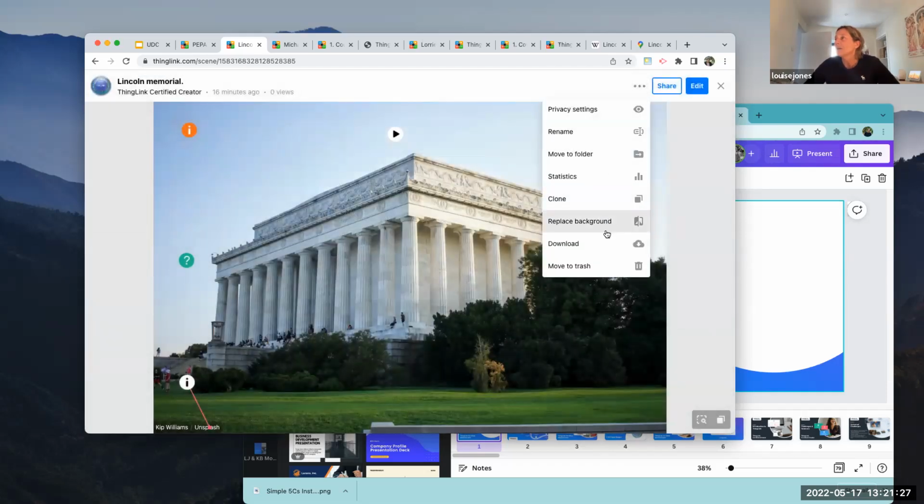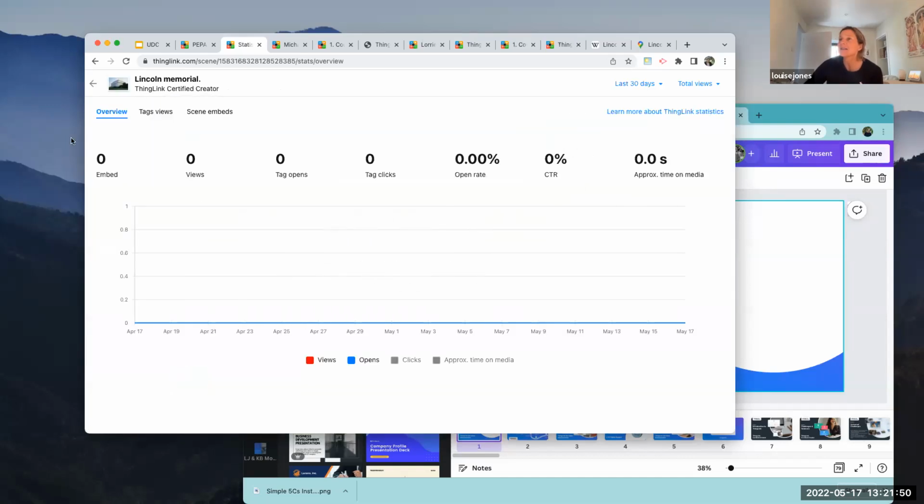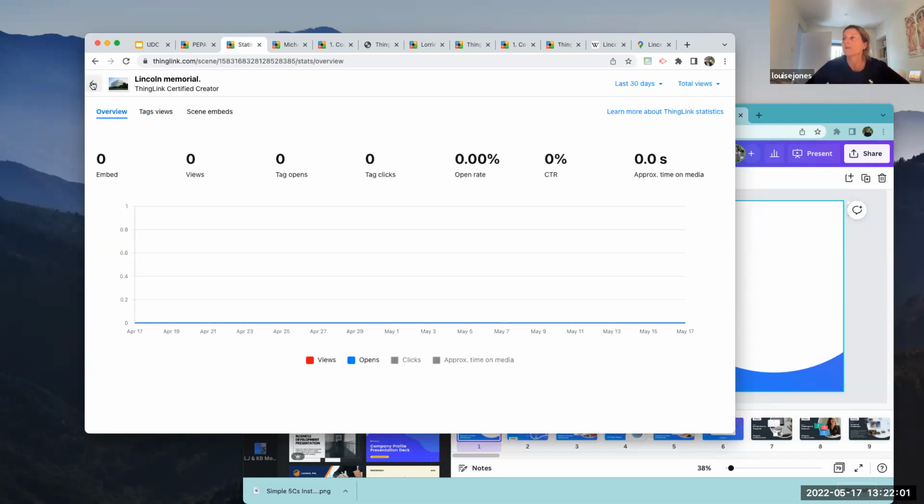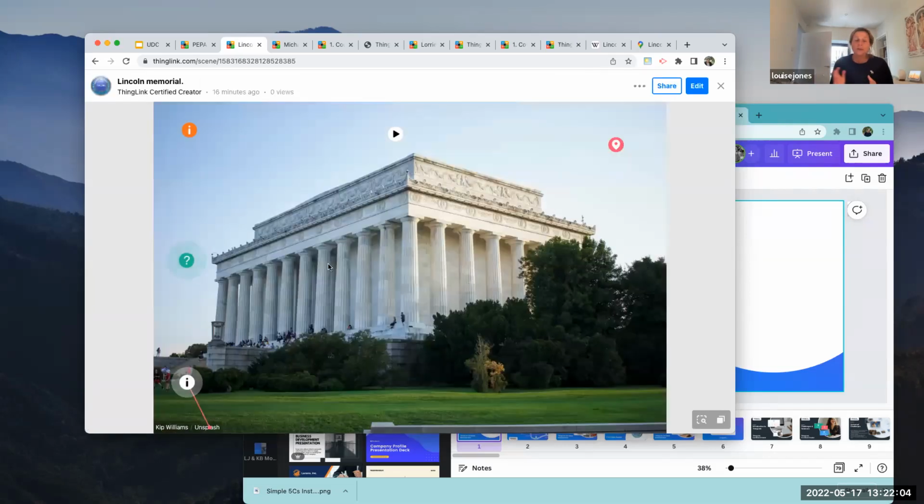Now, this other one that I want to show you is super cool. So imagine that picture was incorrect and we wanted to change it. I can replace the background, and it will replace the background wherever it's been shared as well, because it's just a link to the source, which means that you can keep all your tags and just change the background. And of course you can move to trash and you can clone it if you want to. You also get stats. Obviously there's no stats because that's shiny sparkly new. You can get tag views and see how many times it's been clicked on and how many times it's been embedded as well.